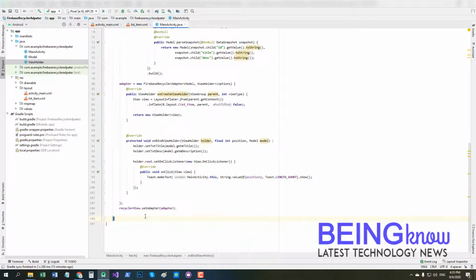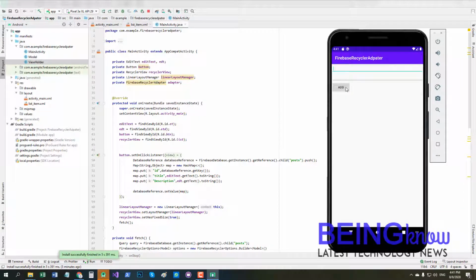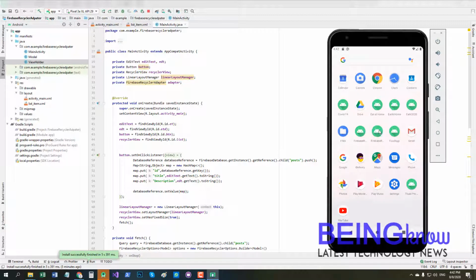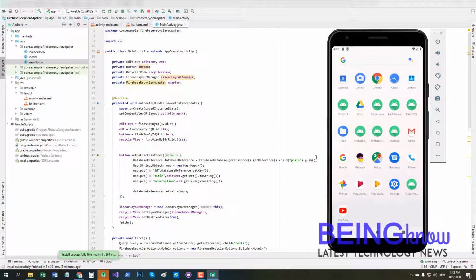Now paste the onStart and onStop methods, and in these methods adapter.startListening and stopListening, and run the app. Now the app is running. Now we add some data: heading, and now description. Our app crashes. Now check what the problem is. You see, when we add data, our app crashes.